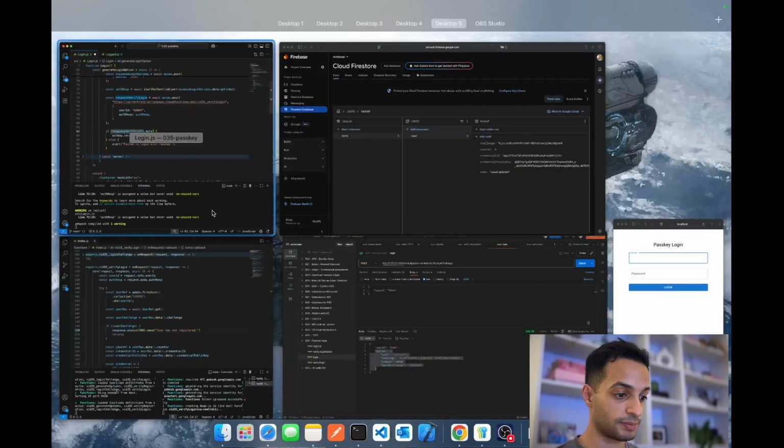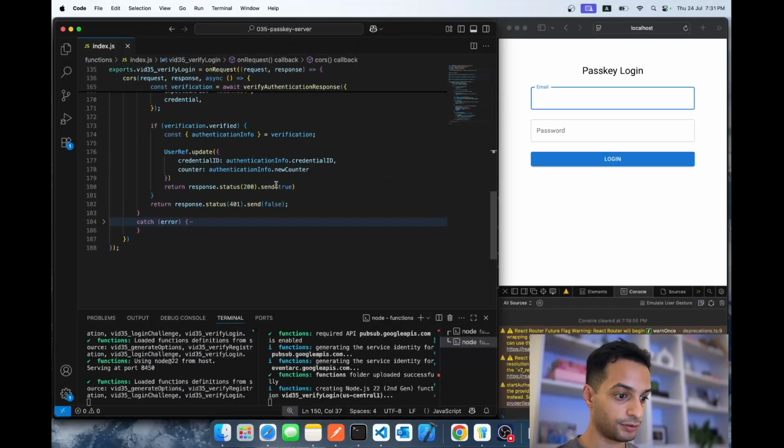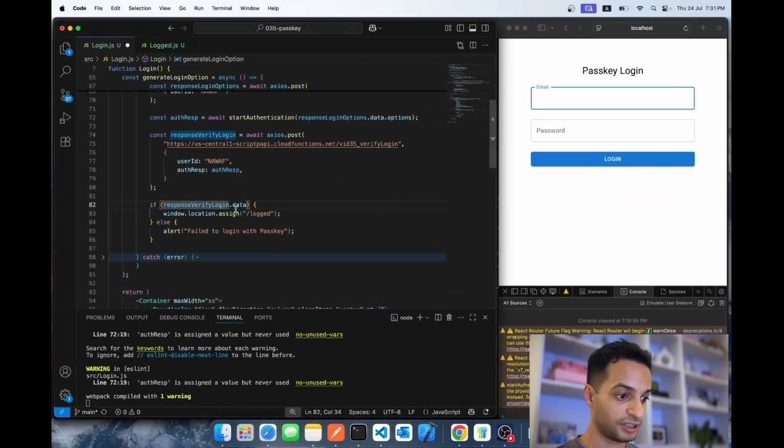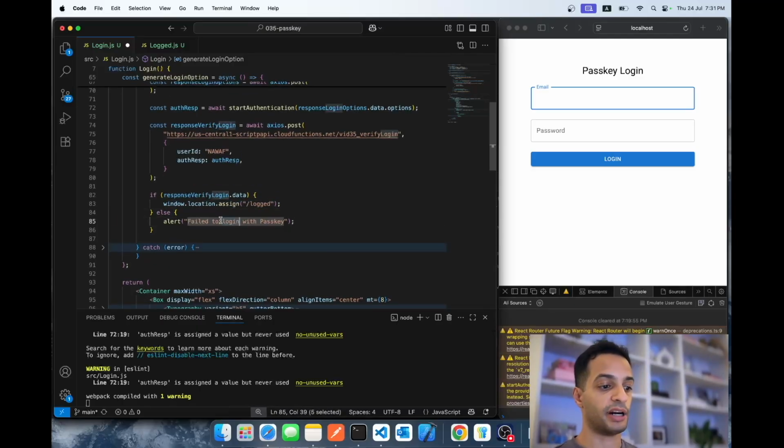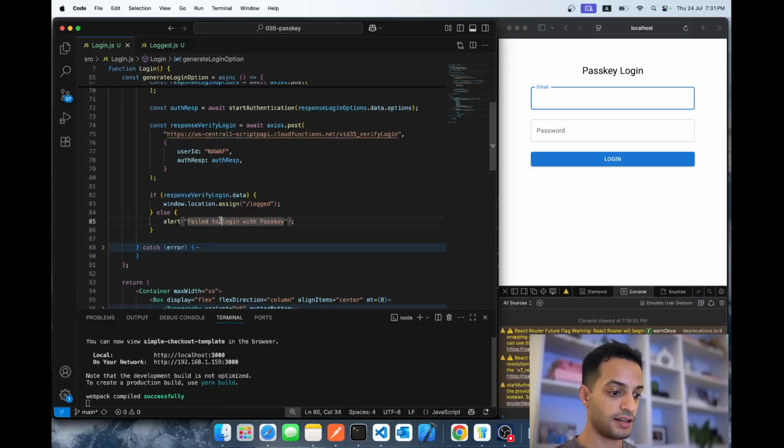So I'm returning in the response true or false. Returning true if the user is verified. So here I'm just checking if data is true, and if it is, then I'm gonna redirect the user to the next page where they're supposed to log into. If not, I'm gonna throw an error like this. Okay, simple enough. Now let's go and try logging in.